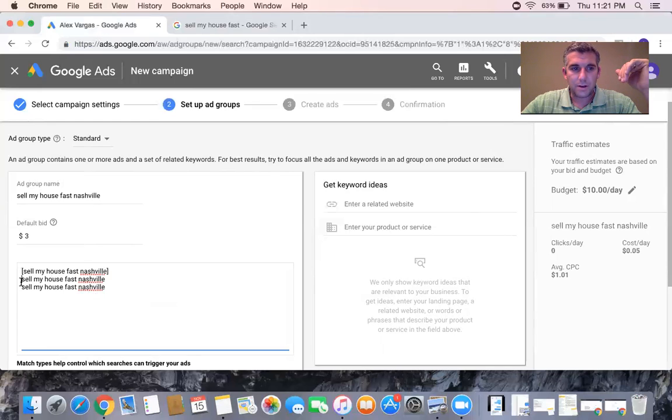The second one is going to be with quotation marks. This is called phrase match. Okay, so this gives a little bit more flexibility, meaning if somebody types in sell your house fast Nashville or sell your house quickly Nashville, it's close enough to that phrase that Google is going to show the ad if somebody clicks in something very, very close to sell my house fast Nashville.